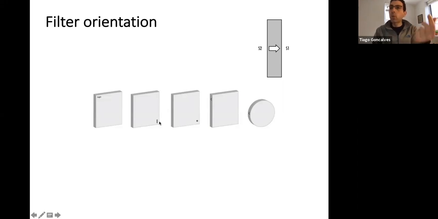Filters work either way. They work if you turn them in one direction or the other, but they have a preferred direction. And the preferred direction is usually indicated by an arrow on the side. Sometimes it's a logo, sometimes it's a little line, sometimes it's a little dot. And the arrow means whatever surface the arrow is pointing to is a surface with a coating.